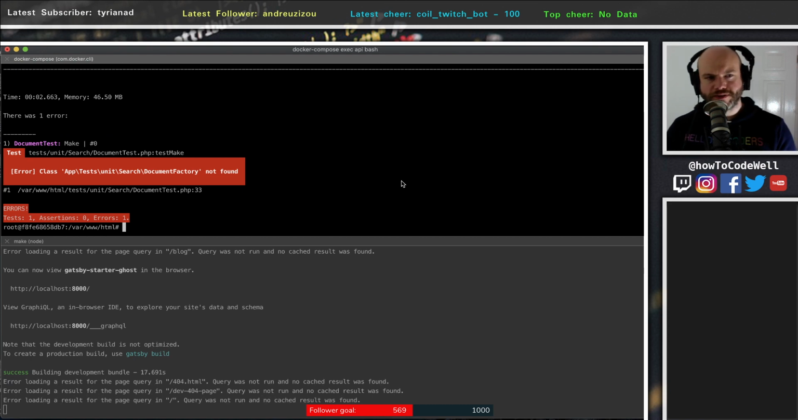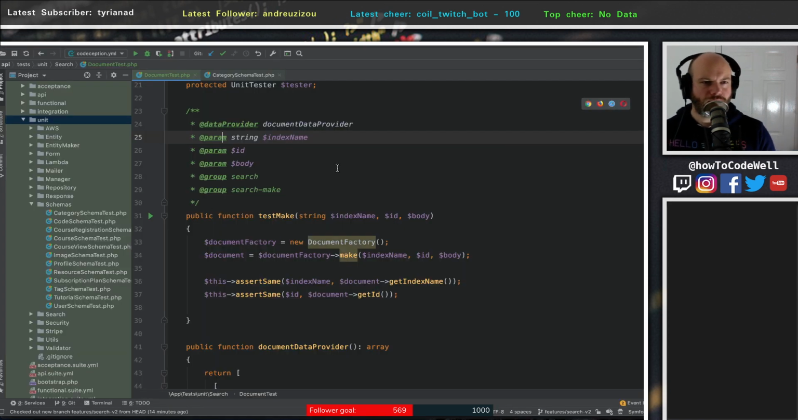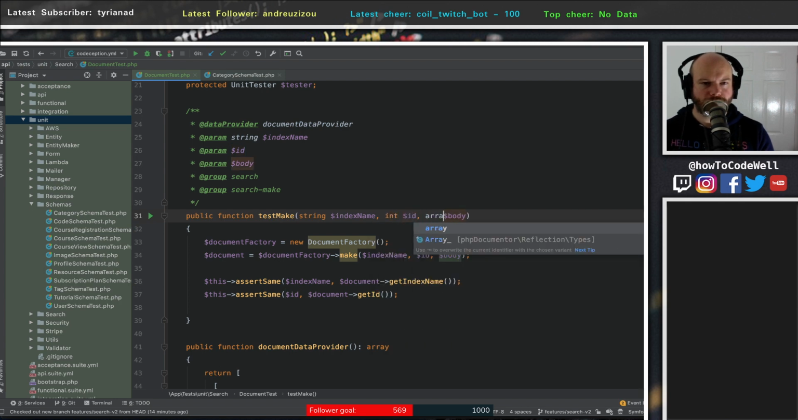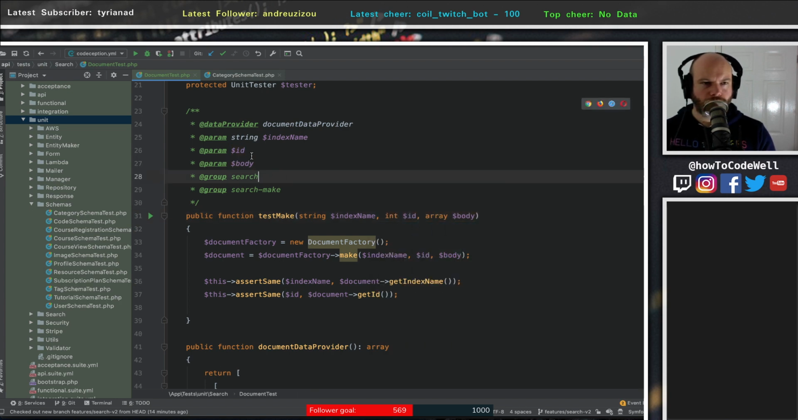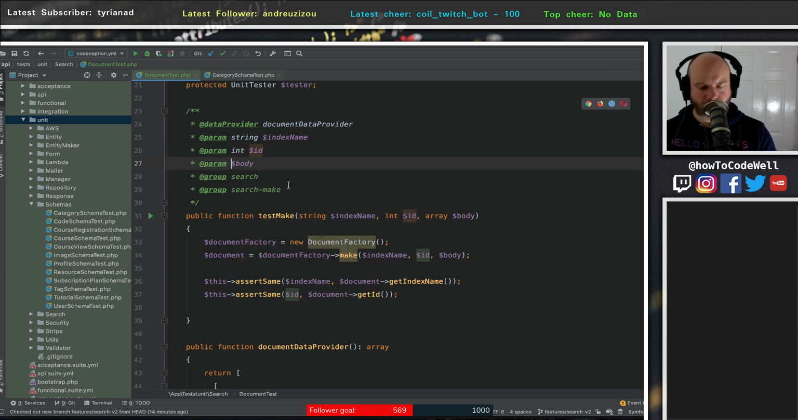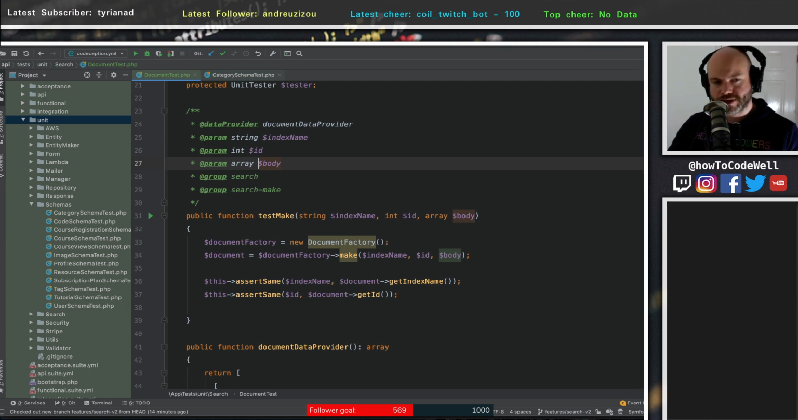There we go. Document factory doesn't exist, so let's go and build it. This should be a string. Let's sort these out. This should be an ID, an int. And this should be an array. And that's an array. Okay, cool. So what we're doing here is we're basically defining the specification. I'm basically throwing code on the page. It doesn't yet exist, but this is just my brain processing how we would actually do this.